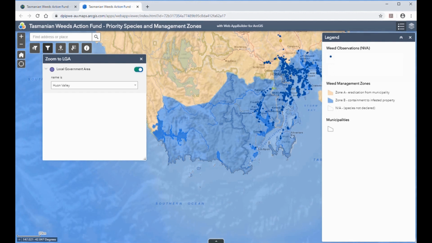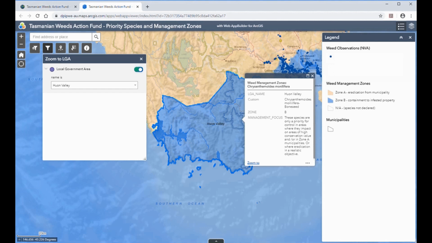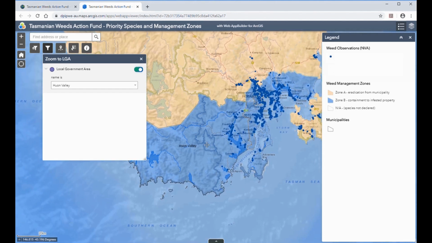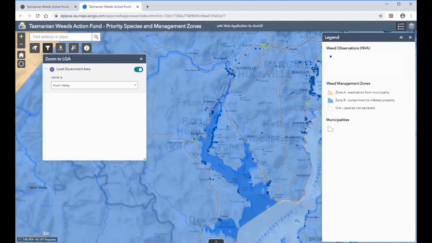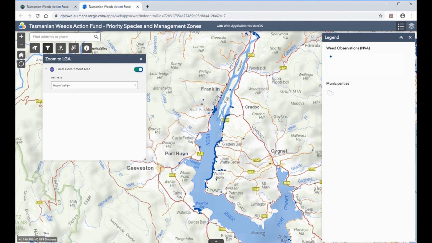Now I can see that there are lots of records in Huon Valley, and I can click on the LGA boundary and I can see that it's a Zone B species and that the management focus says that these species are only a priority for control in areas where they impact on areas of high conservation value or where eradication is a realistic objective.